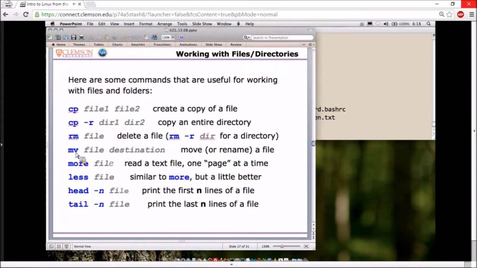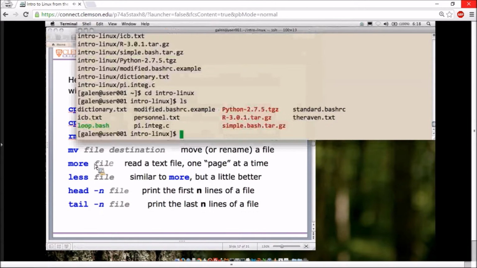The mv command to move a file can be used to move a file or a directory from one location to another, or it can be used to simply rename a file or a directory. Let me show you how that works.